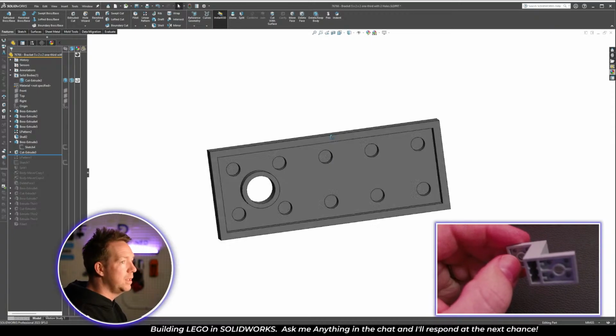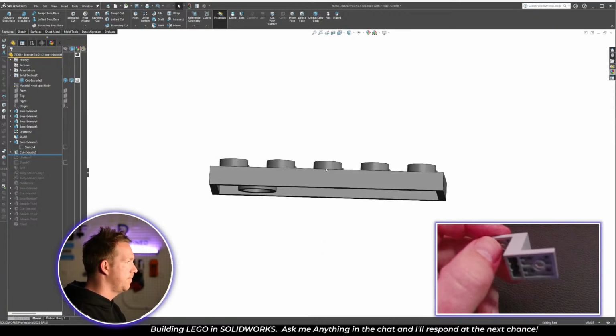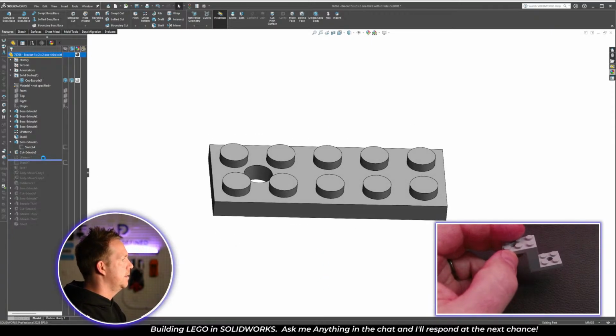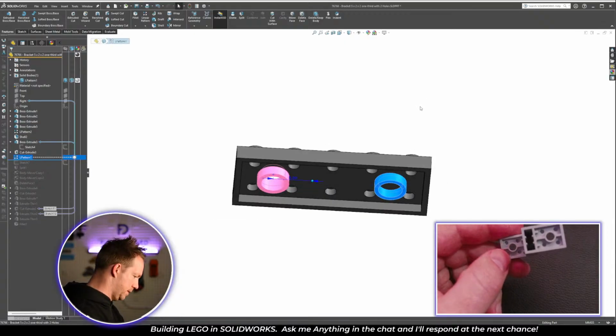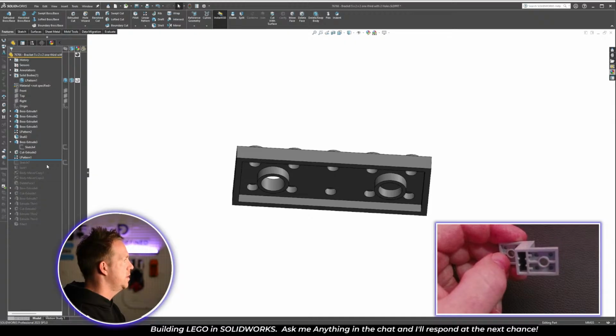All right, so I'll put that hole through this bottom one. And then what do? Got a linear pattern to get the hole on the other side. That's fine.